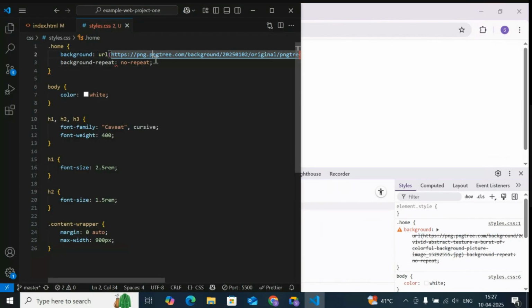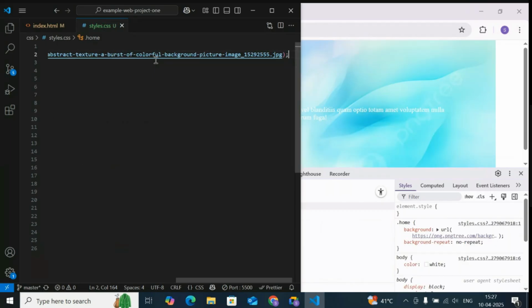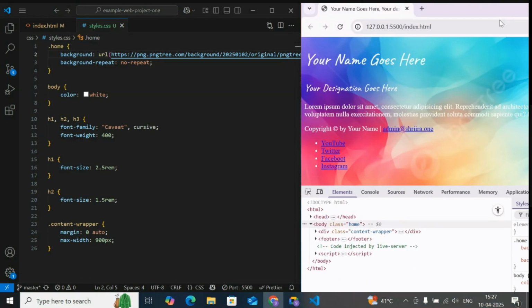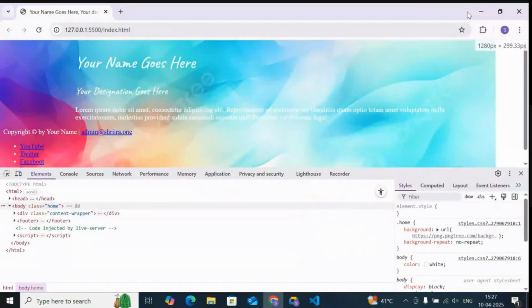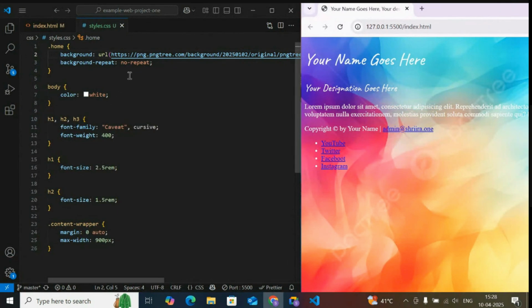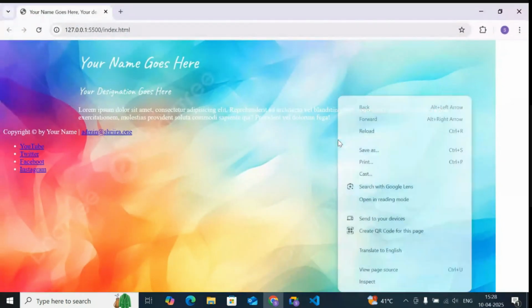To fix the syntax error, we have to add a semicolon at the end. It's not repeating, but it's not covering the entire space. We will have to change that. Let's try to add it here. Let's see.